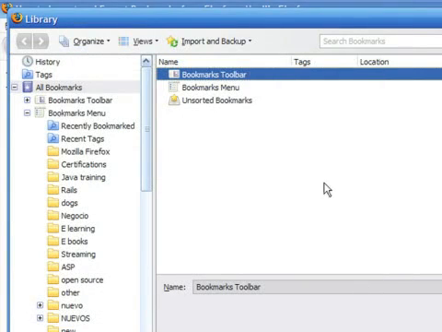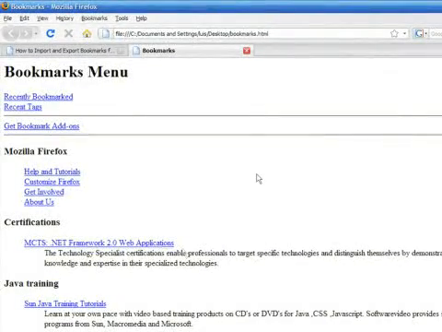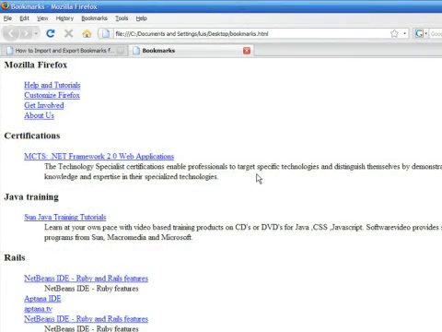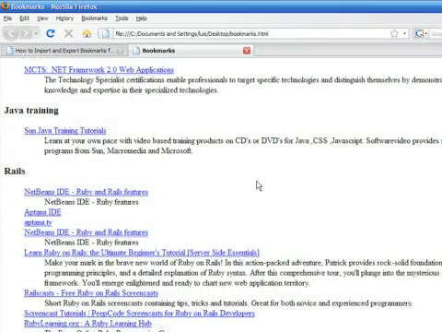Now let's take a look at the file. You see that Firefox created a web page containing all your bookmarks and organized them by folders. You can use these files to import bookmarks to another computer that has Firefox or other browsers.